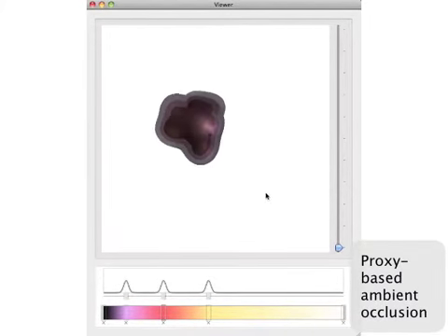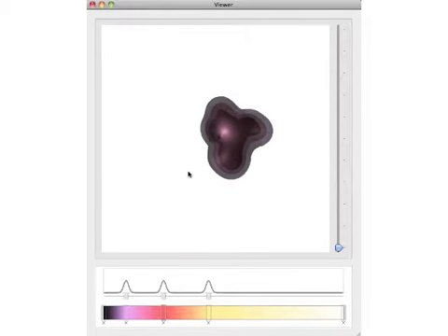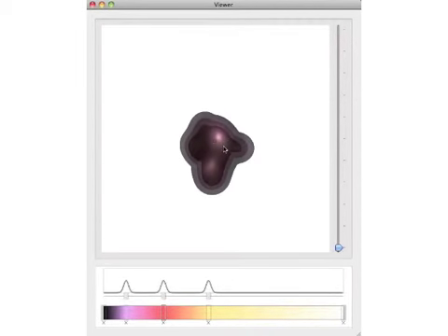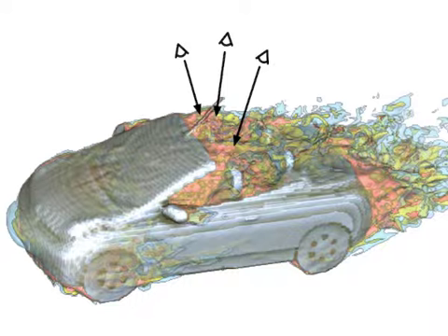We show relighting with diffuse only, diffuse and specular, and proxy-based ambient occlusion. This image shows multiple composited depth proxy images of a toy car dataset. In the next example, we demonstrate rotation and relighting using both depths and distortion information.